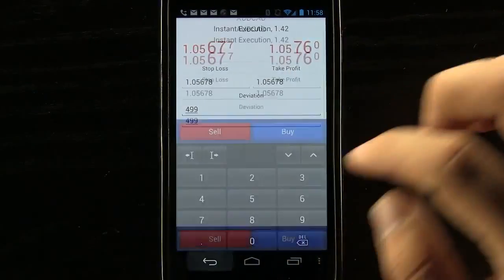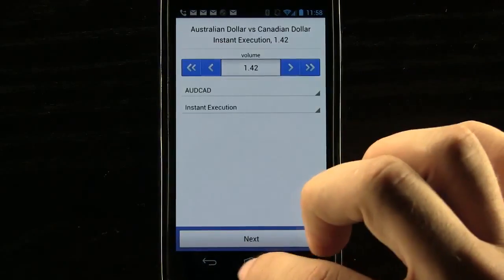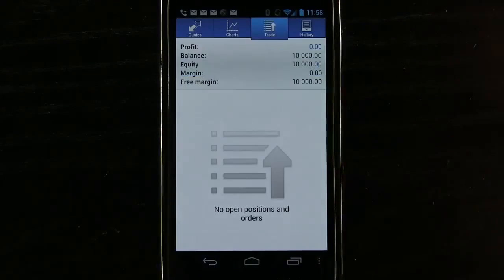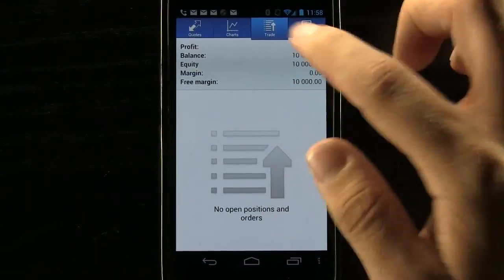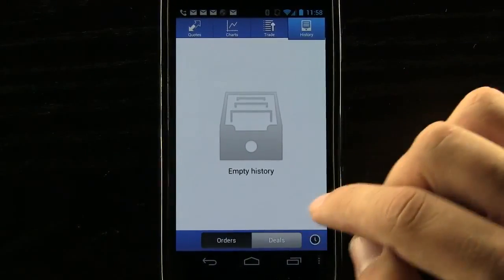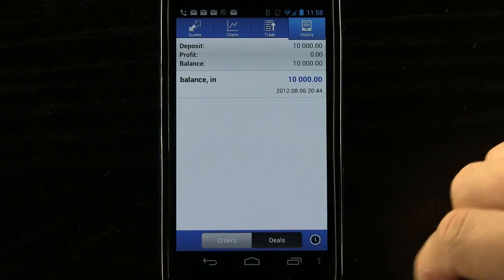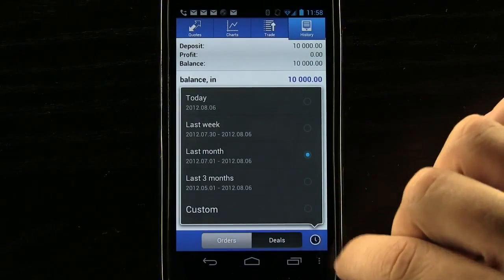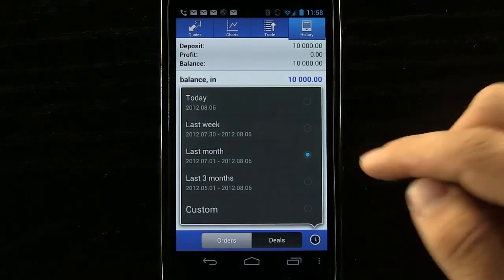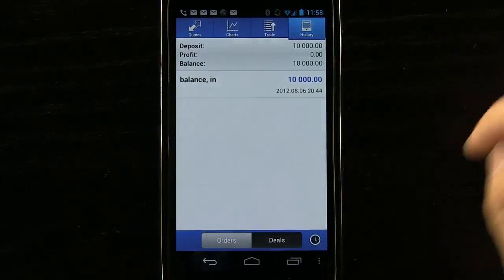We can also come back into our main section of the application and view those on history or anything like that if we have those open, if we've done any of those. And we can change it between orders and deals if we need to see our deposit or profit or our balance, and change the timeline for viewing all of that, whether it's today, last week, last month, the last 3 months, or a custom date range.